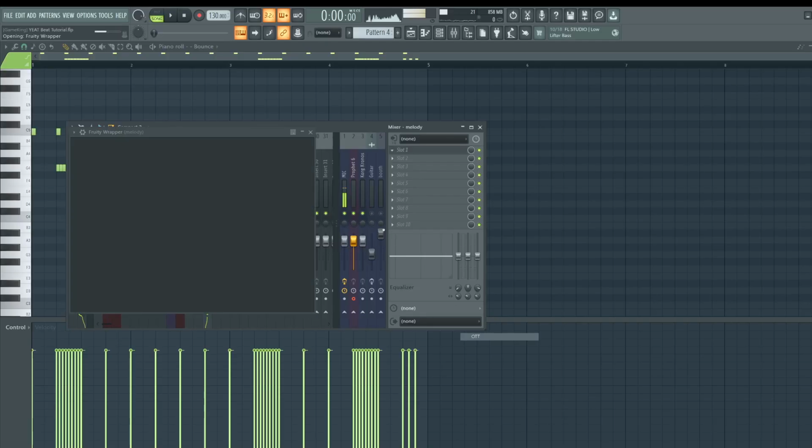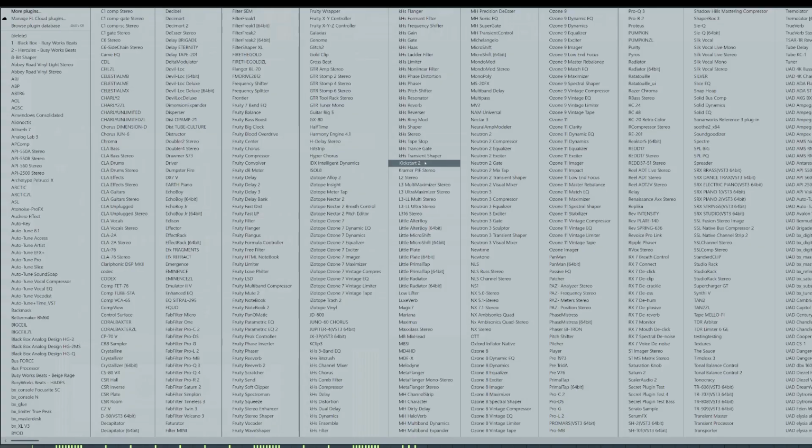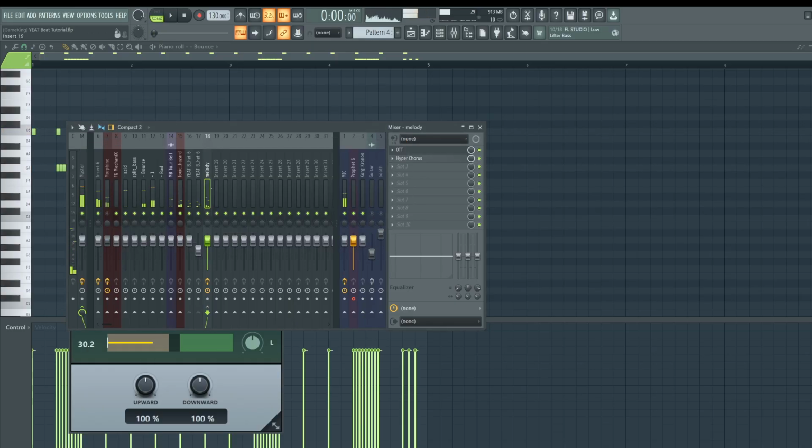A couple plugins to squash melody: OTT is a really good one. It just kind of pulls the EDM sound out of stuff. And there's another one called Hyper Chorus, which is more of a Travis Scott sound. Depends on the vibe though. That does not always solve everything.